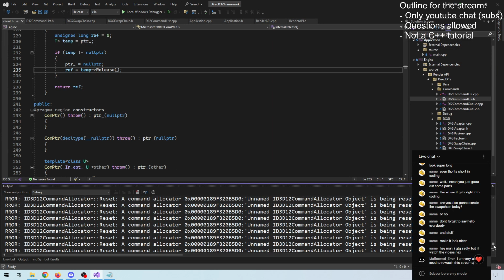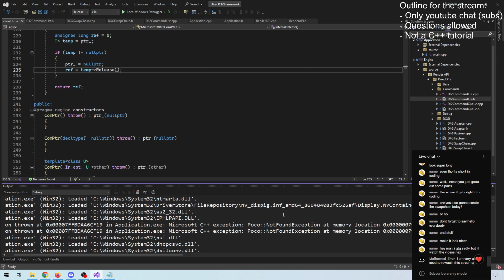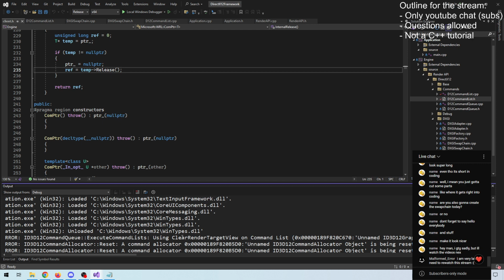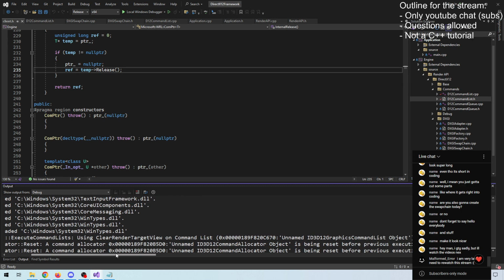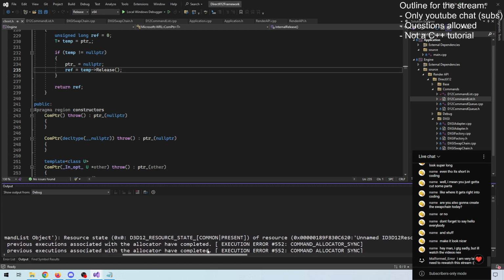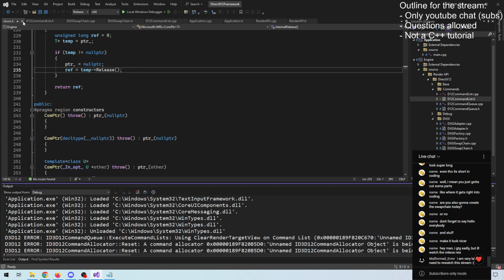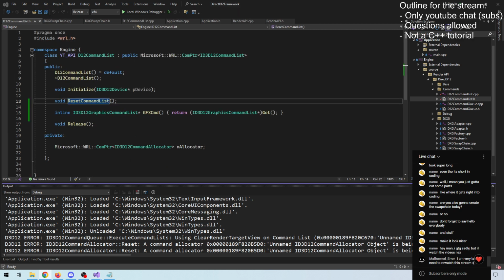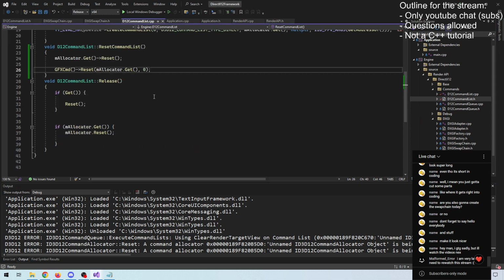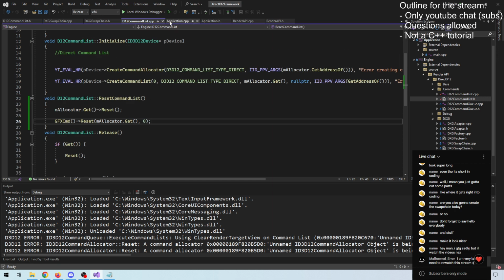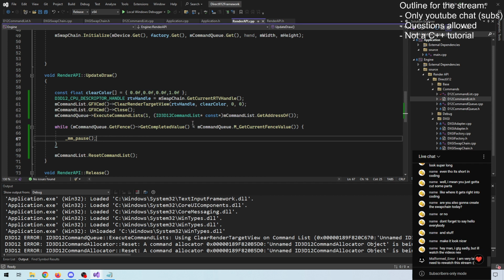Let's see, we still have the same problem. Using rendered, yeah, so the problem is that we haven't transitioned the resource state, as I mentioned. I would think it was during the last part of the episode before. So you might remember that I said this might give us an error, and that's because we need to handle the resource state.